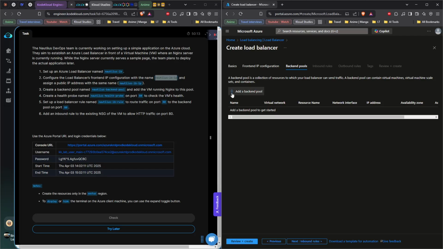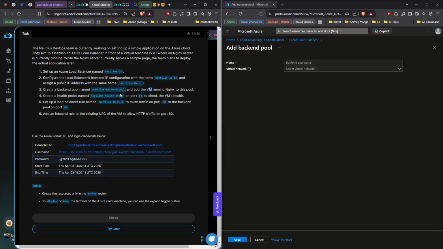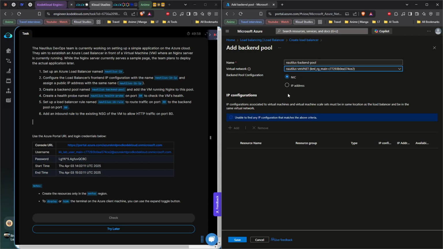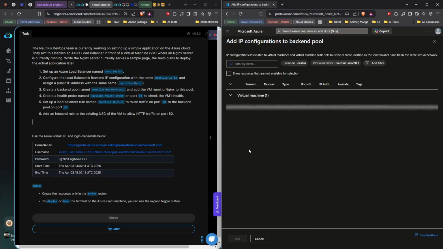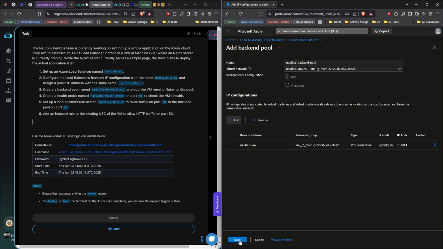All right, backend pools is next. Click plus on add a backend pool. We're going to copy this right here for backend pool name, paste it here. Select the virtual network that's available, and we're going to click add. Populate the VMs that are available on our system. We'll add the one that's available, and we'll click save.